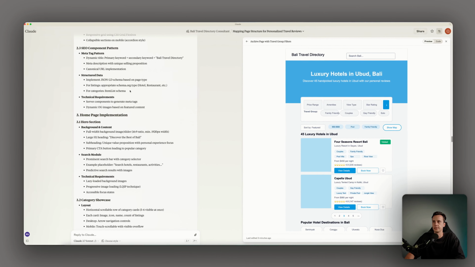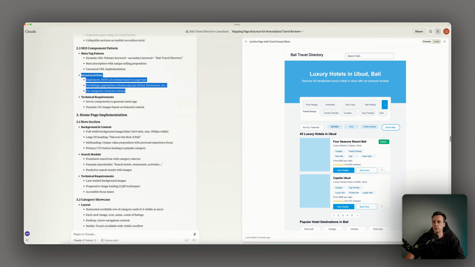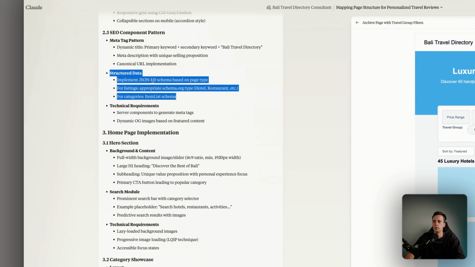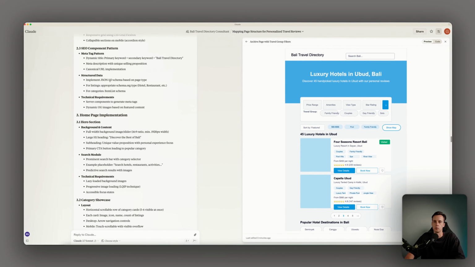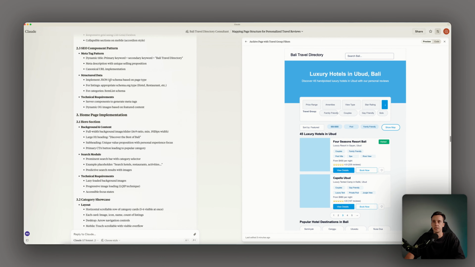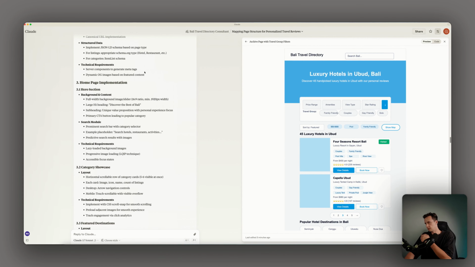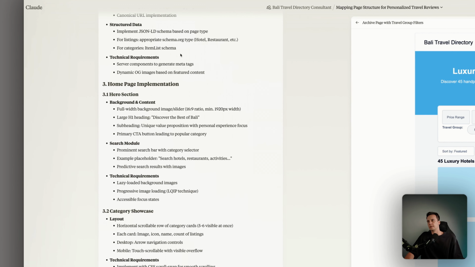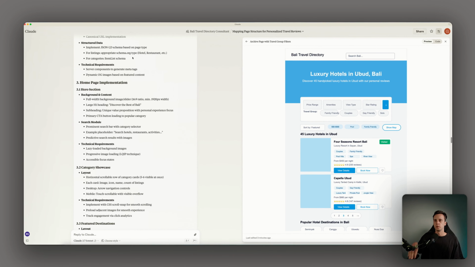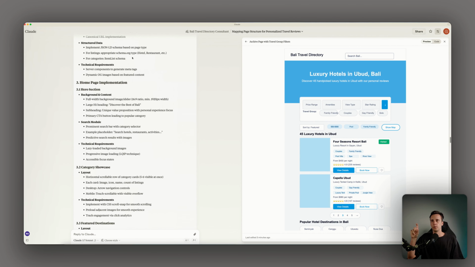So basically, this is just a piece of JSON code that you can add to your page. And basically, you're making it easier for Google to understand what your page is about. Dynamic OG images based on featured content. This is basically that once you share a link, you see a preview image, right? And you can actually dynamically generate this. So let's say we upload a picture of a hotel, we can add some text over it, and we don't have to manually create featured images.